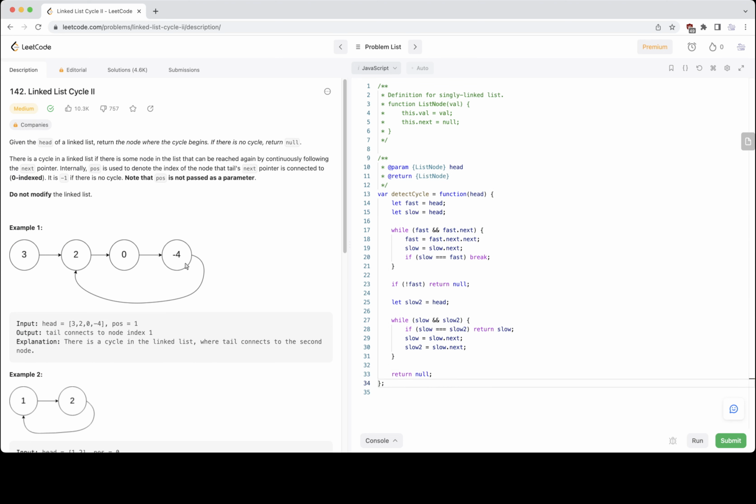So what's going on here? Again, in this example where slow and fast end at -4, slow 2 starts at the head, which is 3. They both traverse only one node. -4 goes to 2, 3 goes to 2. And we've reached a point where the references will both refer to the same node. And we can simply return that node.